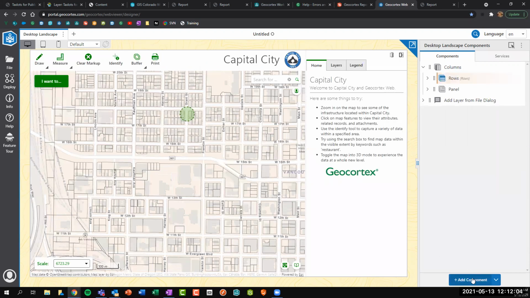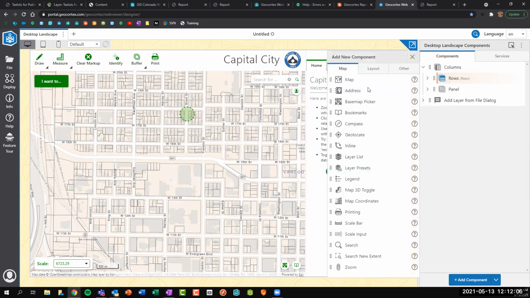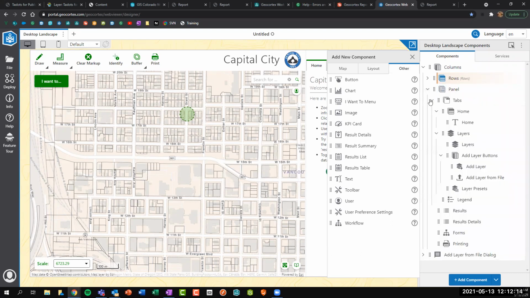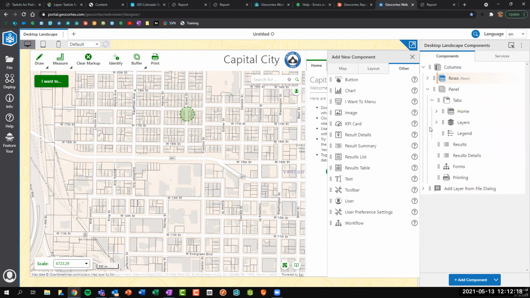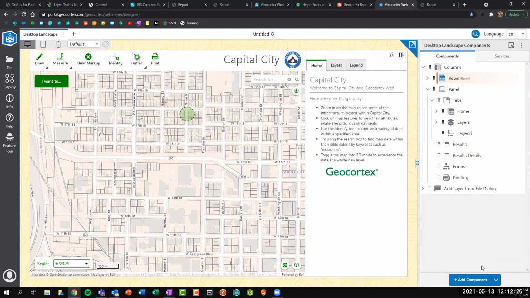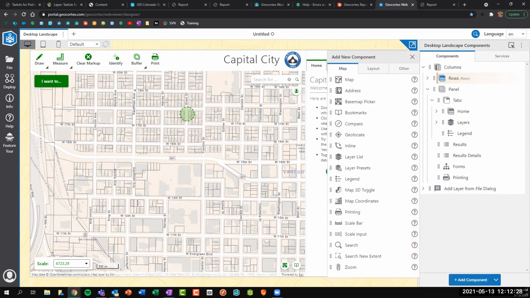And then you can add components on the fly. I don't want to spend too much time on this because this workshop's designed for Web AppBuilder, but if you have questions about this, we're happy to spend longer showing you some of these tools. But I'll just quickly show, if I wanted to add a base map picker to this list of tabs, I could just click add component. We've got a whole laundry list of components that you can use.